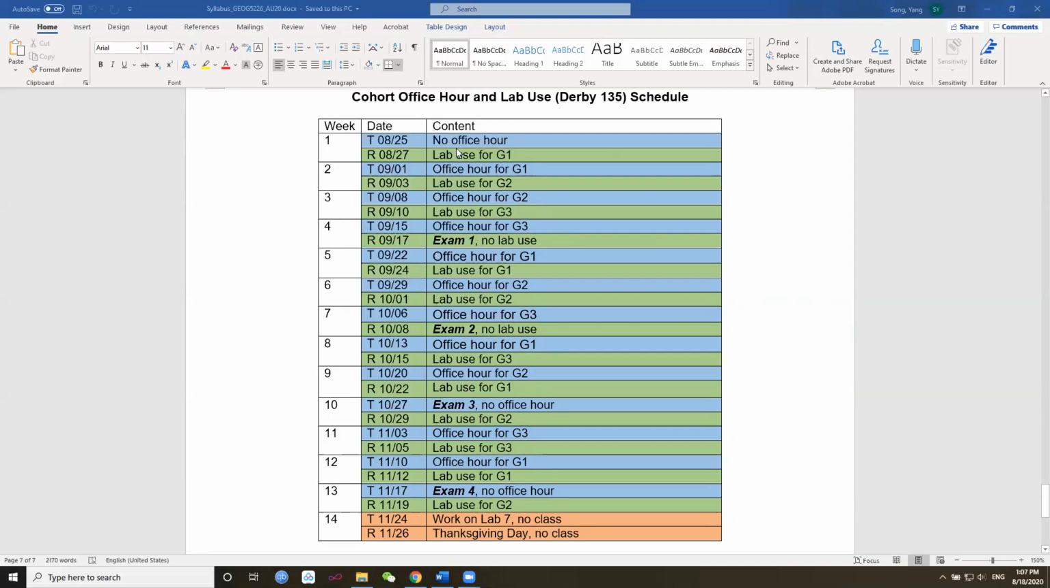Okay. When you come to the lab, when you come to the office hour, you are required to wear a mask. It's for the good of everybody. Okay. It's for the health of everybody.